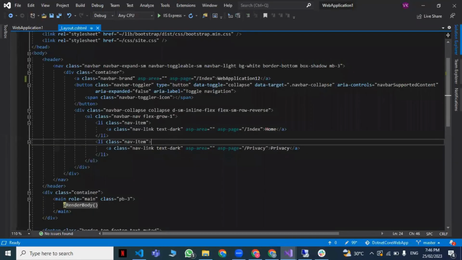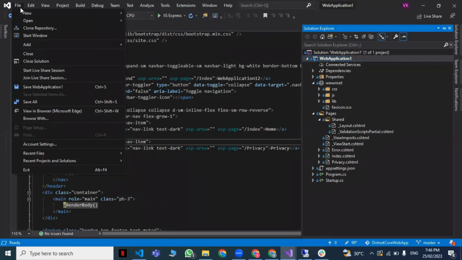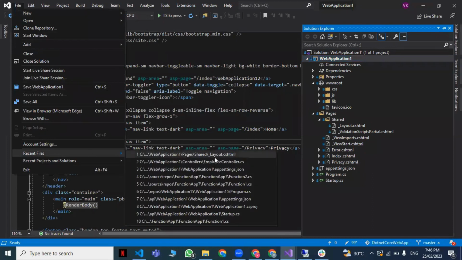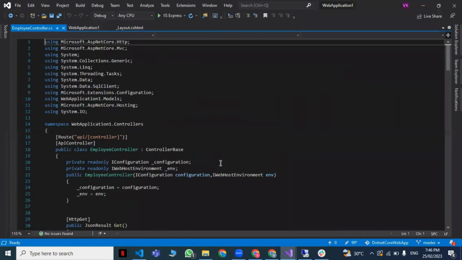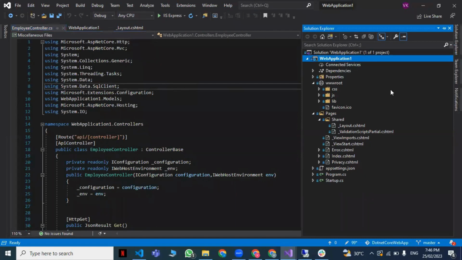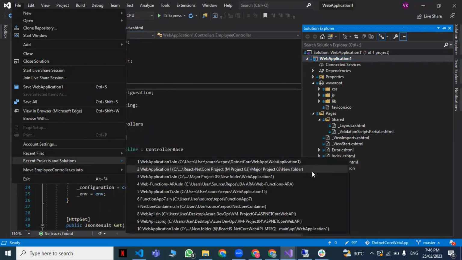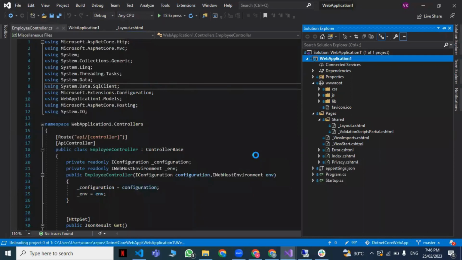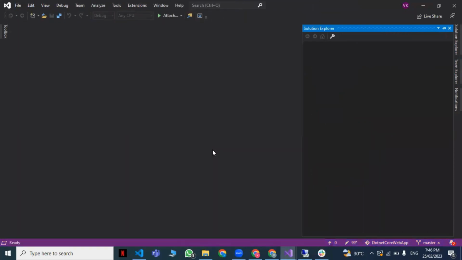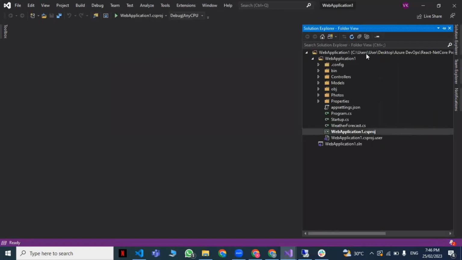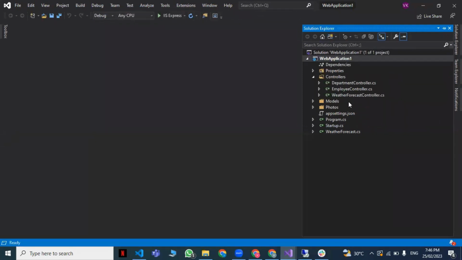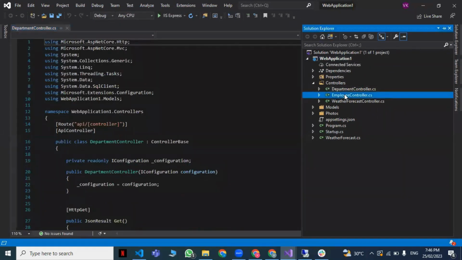Let me open the project. Actually, this is not the actual project. Where was the project? Recent files. Yeah, this is the one. File, recent projects, web application. Yeah, guys, good. This is my actual backend project. This is my project which has the employee controller and everything.